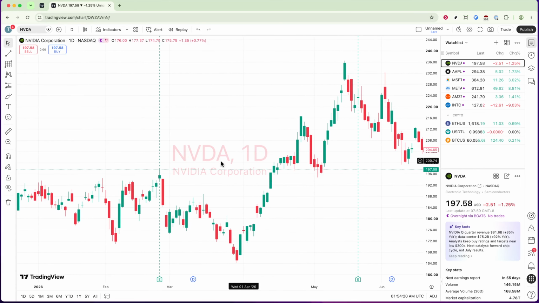And that's it. You've successfully enabled and customized a currency watermark on your TradingView chart. This small adjustment can make a big difference in how you view and manage your charts.